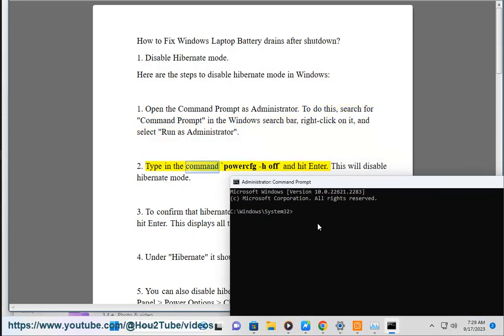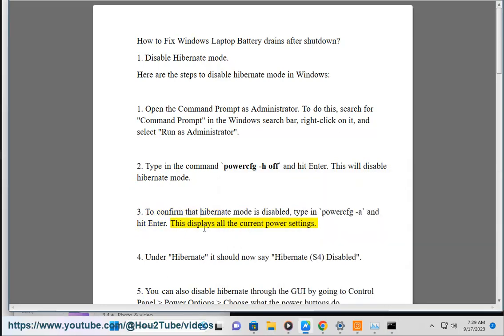2. Type in the command powercfg /hibernate off and hit enter. This will disable hibernate mode. 3. To confirm that hibernate mode is disabled, type in powercfg /a and hit enter. This displays all the current power settings. 4. Under hibernate it should now say hibernate, S4, disabled.